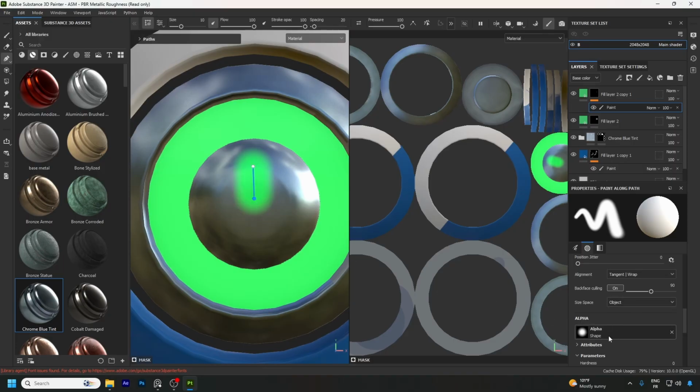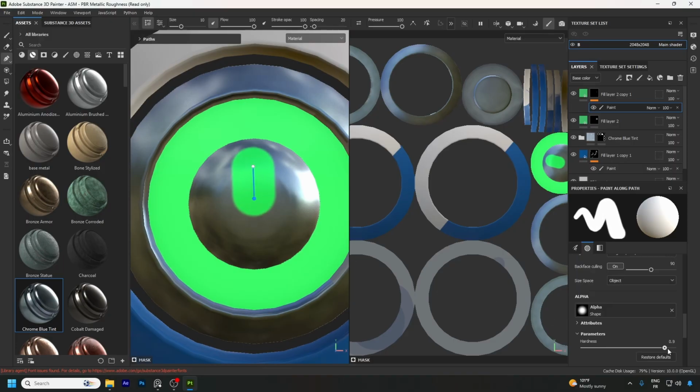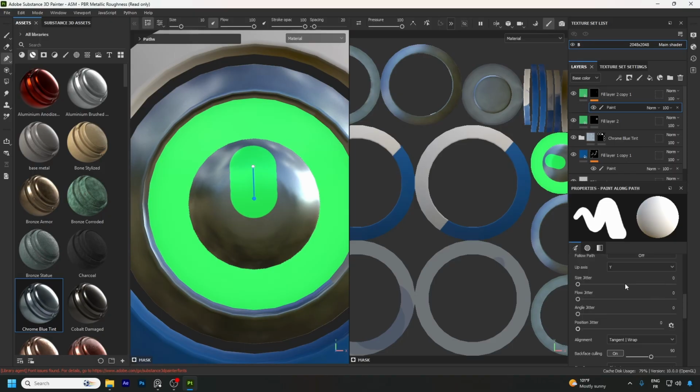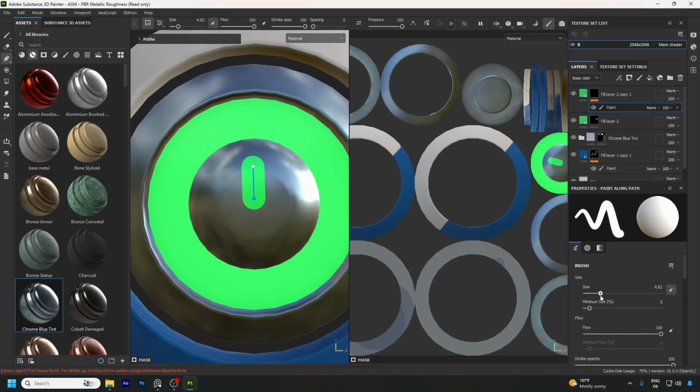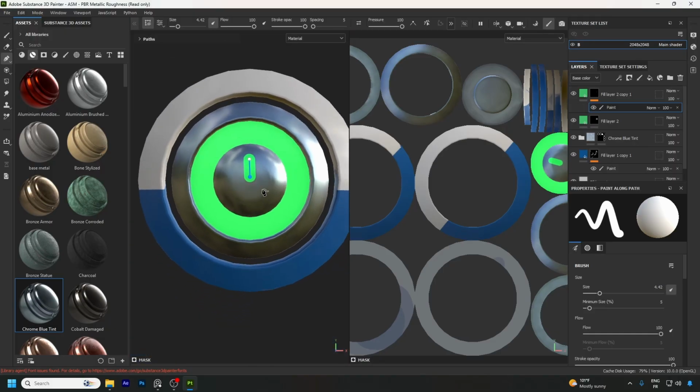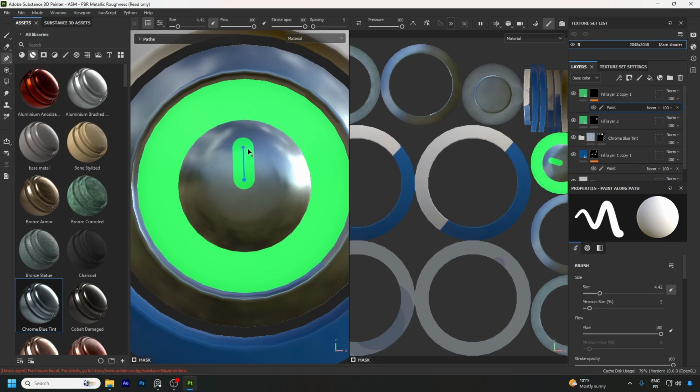Like that, and I will try to make it hard. Then what about the size? Size jitter, keep as it is. Spacing, I don't need any spacing. And the size will be something like that. I need to move this thing a little bit like that. Then we can go to paths. I think I forgot how I can add the path. Let's add another paint layer.